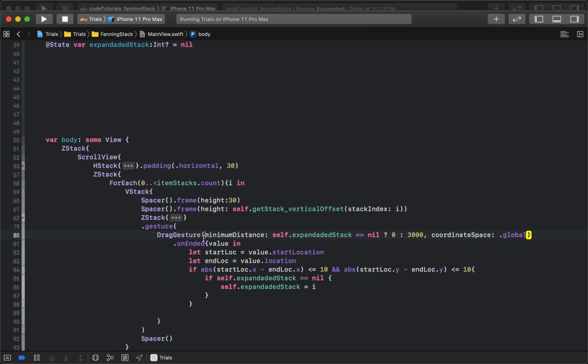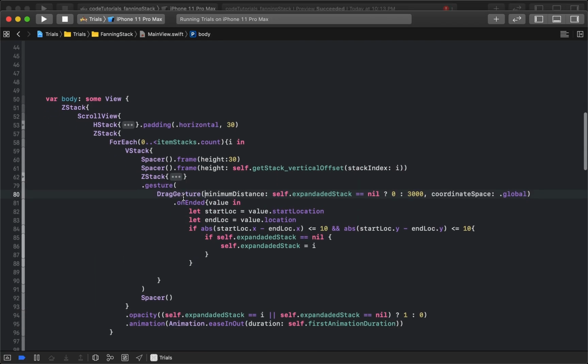Inside the gesture, we have a drag gesture. Its minimum distance is going to be a ternary operator based off of self.expanded stack being equal to 0. What we're saying here essentially is recognize a drag gesture starting, so when we say that the minimum distance is equal to 0, you can recognize even a tap. And otherwise we're saying that the minimum distance is 3,000 or something absurd. I can even make it 30,000. The point is that it's huge.